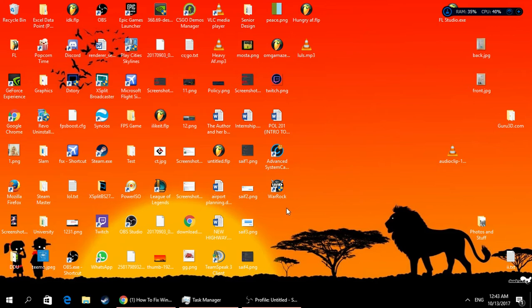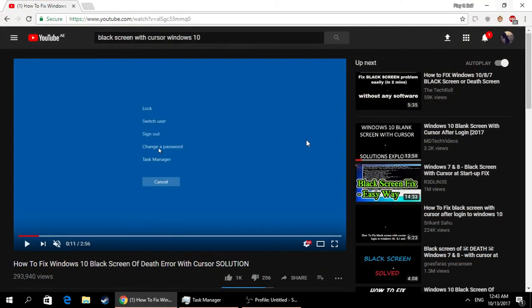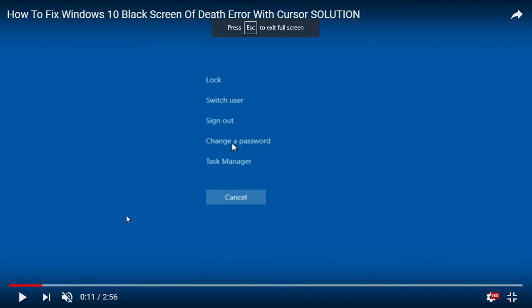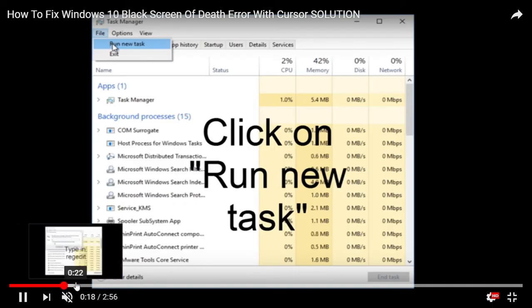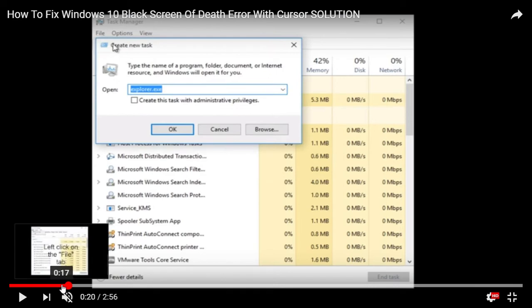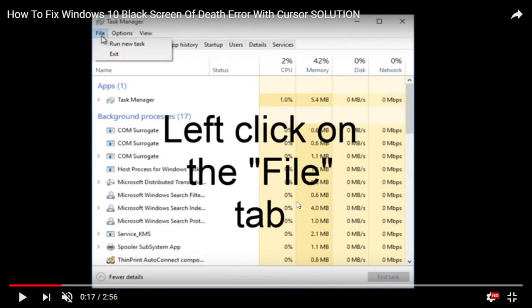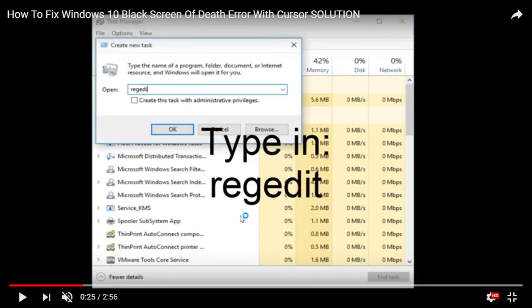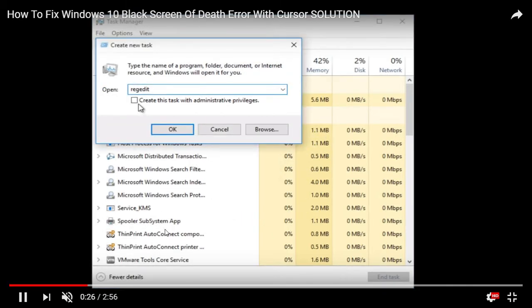There are a couple of other ways you can fix it. This method is something that I tried, okay? This is method two, by the way. Let's imagine my method doesn't work. You're gonna press Control Alt Delete, left click on the File tab, and press on Run New Task, same exact thing. Then type in Reg Edit, and this is gonna open your registry.